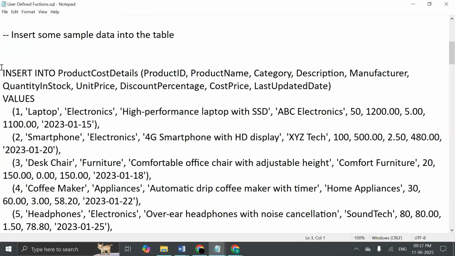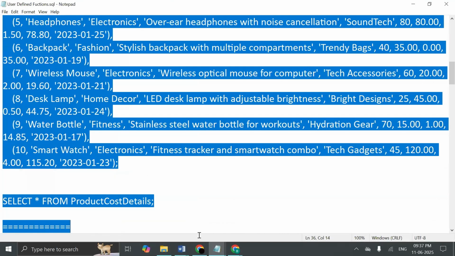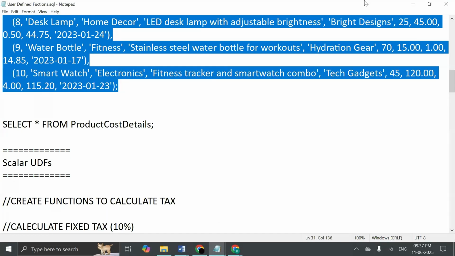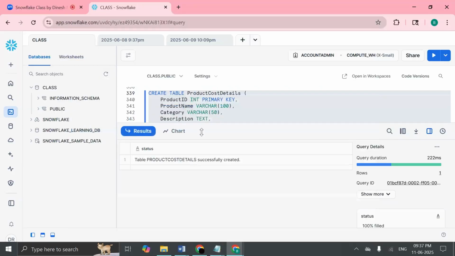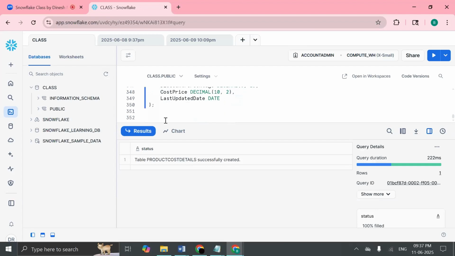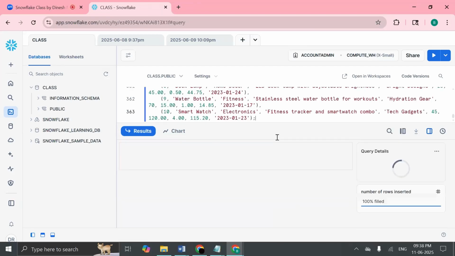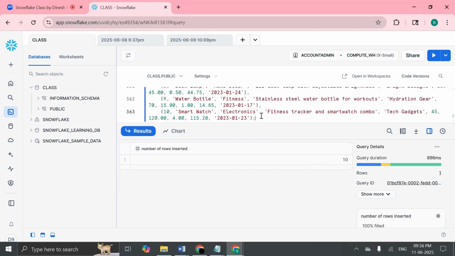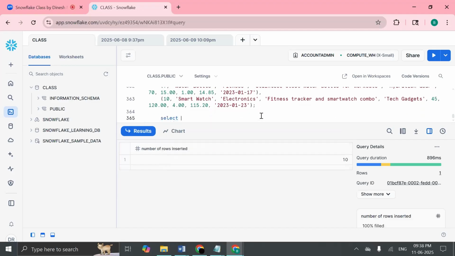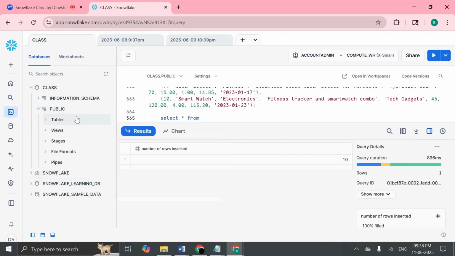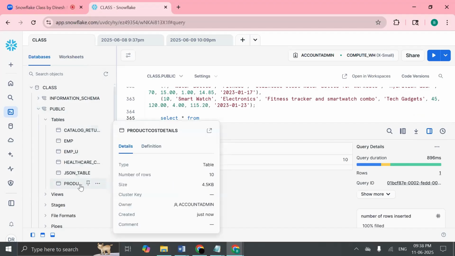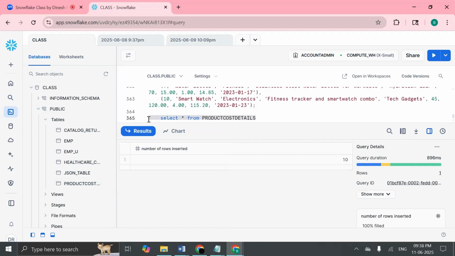Now the product table is created. We will insert some data into this particular product table. Now let me insert the data here. Now we are inserting the data into this product table. Now let's observe: select star from, and what will be the table name here? The table which you have created. This is the product details table. Now observe the product details table.